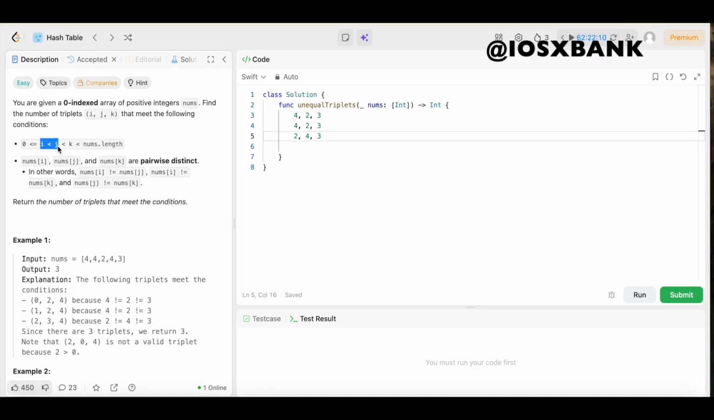If i is 2 and j is 0, then i is not less than j, right? When I say i, I mean index 2, and i cannot be index 2 and j cannot be index 0, because 0 is less than 2. So that's why this triplet wouldn't work. In total, these are our 3 triplets right here where no elements in the triple are the same. And in total, there were 3 of them. So that's why the output is 3.